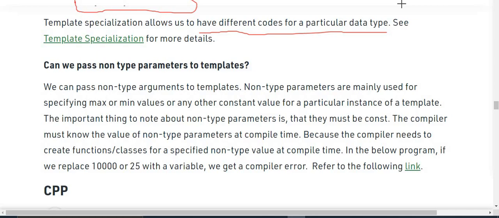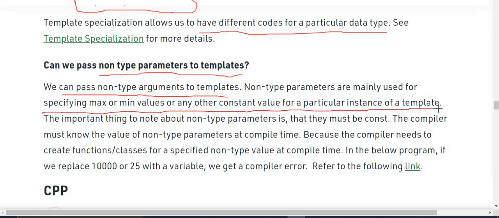Next we have, can we pass a non-type parameter to a template? Now this is a very good question. We can pass a non-type argument to a template. Non-type parameters are mainly used for specifying max or min values or any other constant value for a particular instance of a template. The important thing to note about non-type parameters is that they must be constant.